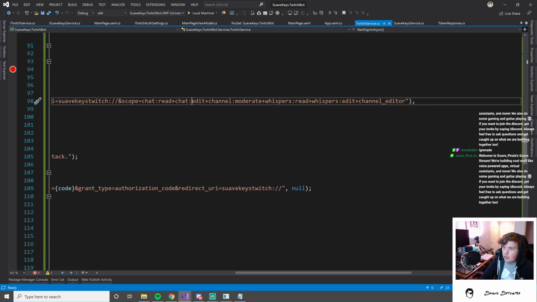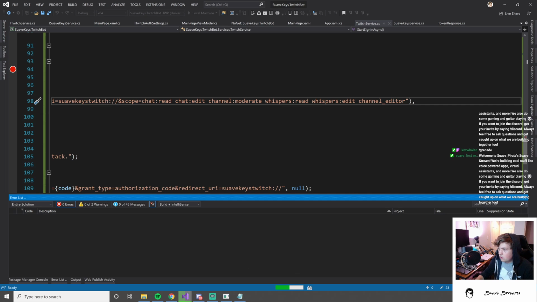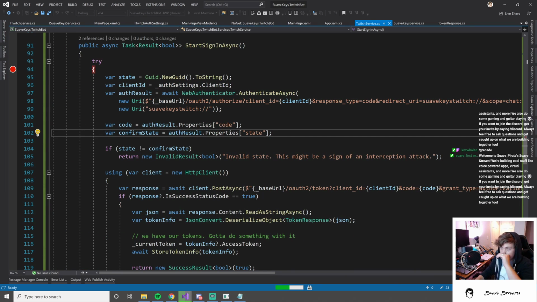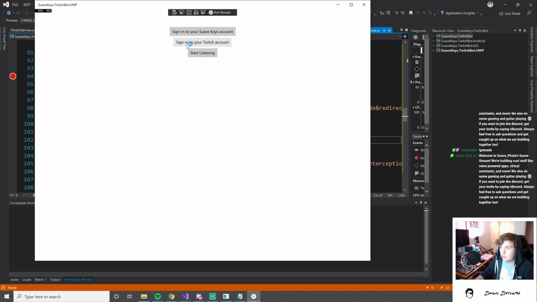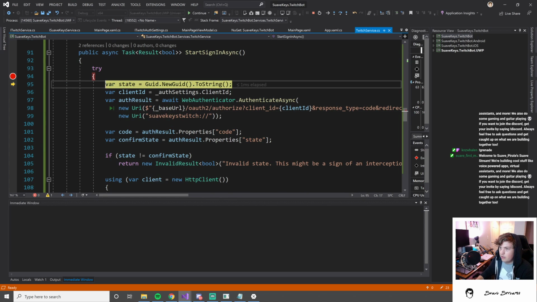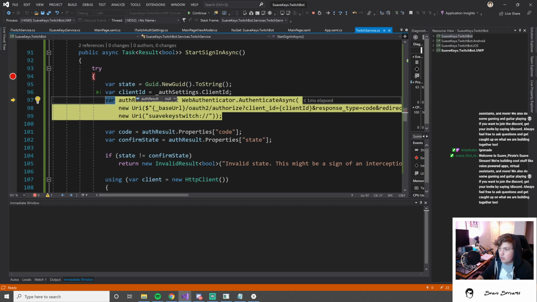I wonder if that's why. Chat read, chat edit. I mean, plus is normally inherently that, but maybe that'll help. Right, we got redirect URI. We'll just keep stepping through it. We'll get there. Once this is working, I think we're in a good spot though. Client ID. Alright, we got client ID. We don't care about state.